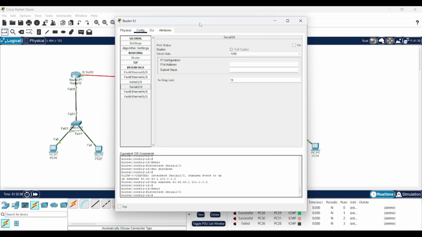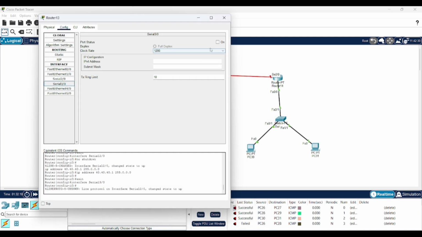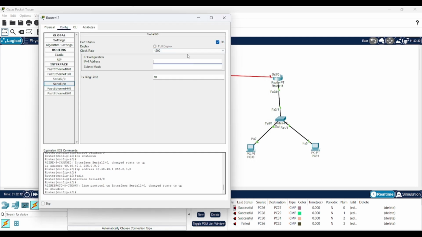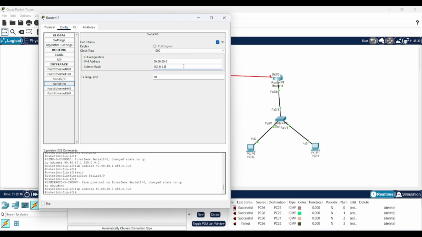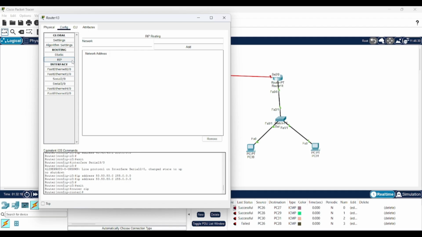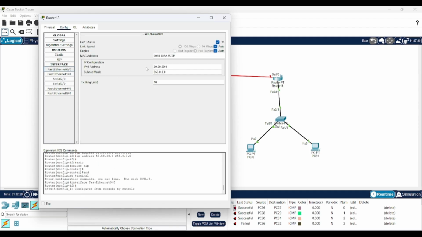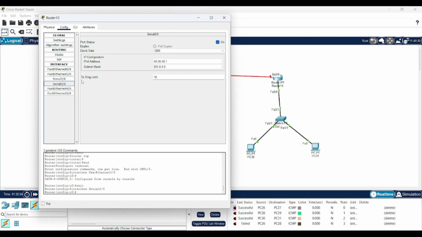Then, configure the second serial interface, which connects to the third router, and assign it a new IP address from another network. For RIP, add the network addresses associated with the second router, following the same process as before.